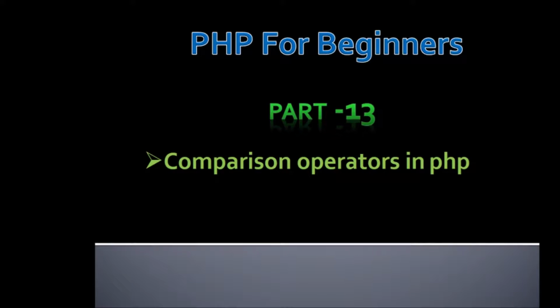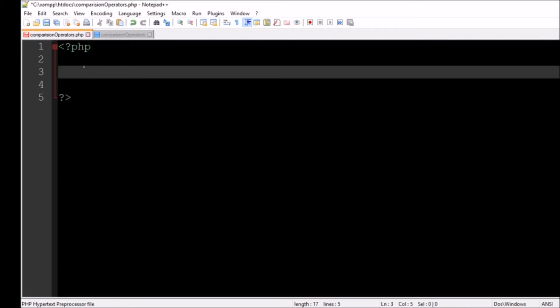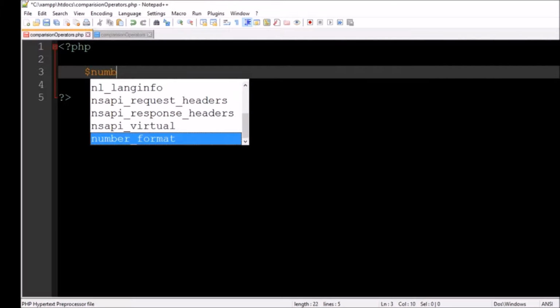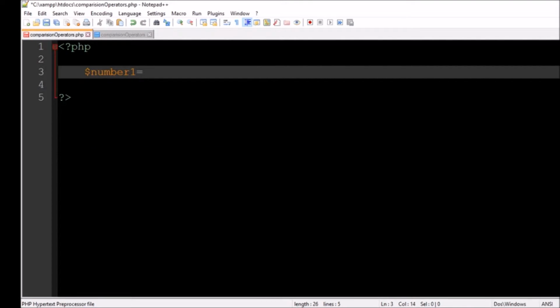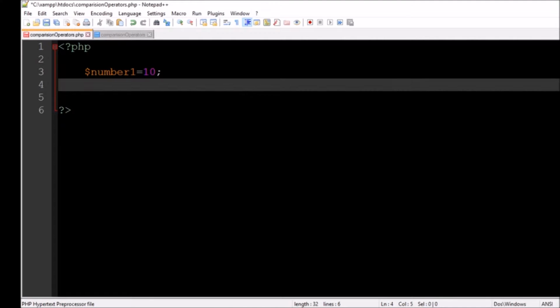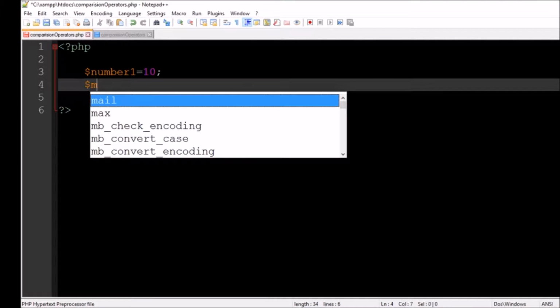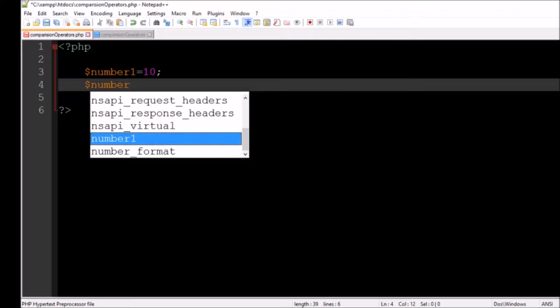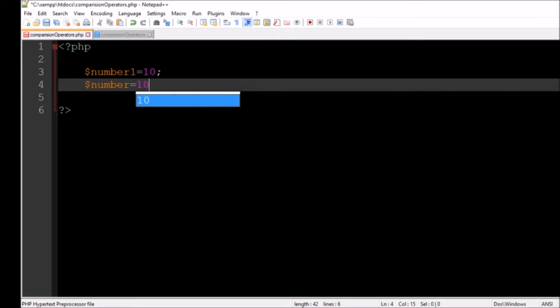So open Notepad++. As I said, it is used to compare two values. So let's create two variables and store values inside them. To create the first variable, give name as number1 and assign value as 10. Create another variable and give name as number2 and assign value as 10.